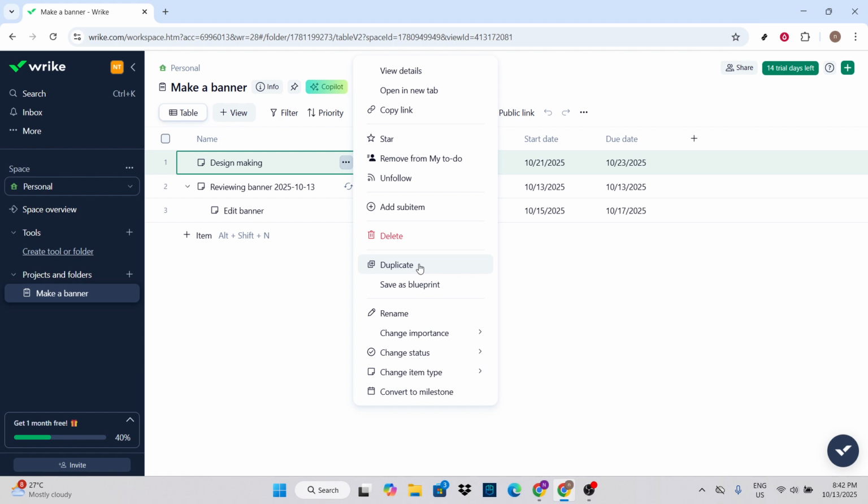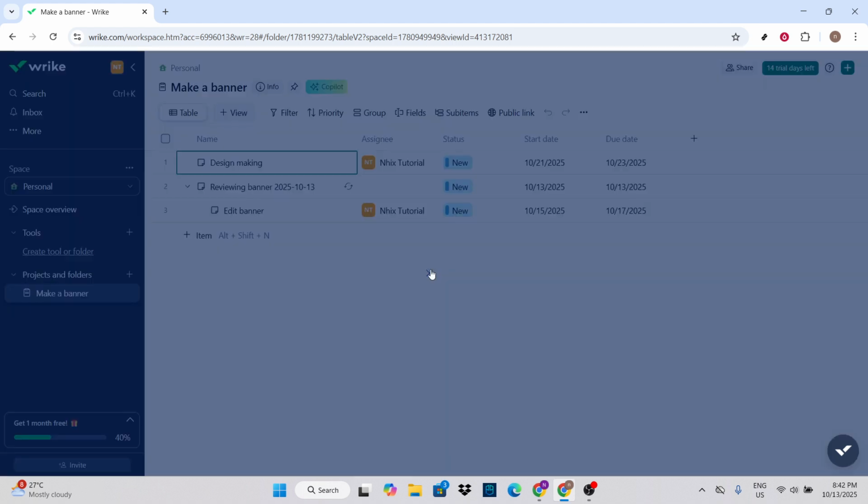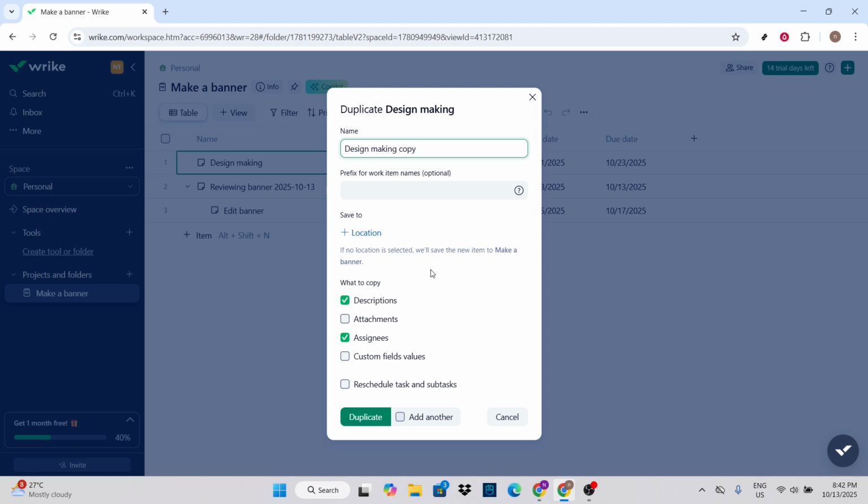In this drop-down menu, you'll see the option labeled Duplicate, or sometimes just Copy. Clicking this tells Wrike to prepare a copy of your current task. But before we go any further, there are a few things we need to consider.